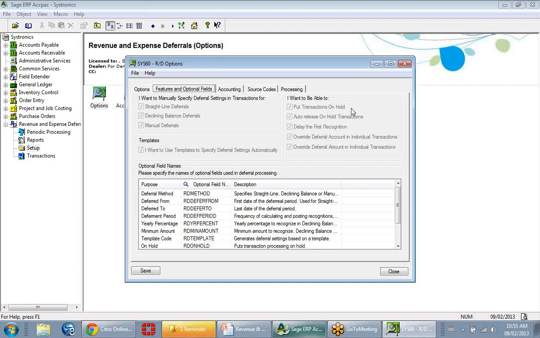On the right-hand side of the screen, I can start to make some additional choices as to how I would like transactions to be handled. Whether or not I'd like to be able to put transactions on hold, and if I do want to put transactions on hold, then I may want to be able to auto-release those transactions based on specific information. I can choose to delay my first recognition, and then I can choose whether or not I would like to override either the deferral account or the deferral amount within an individual transaction.